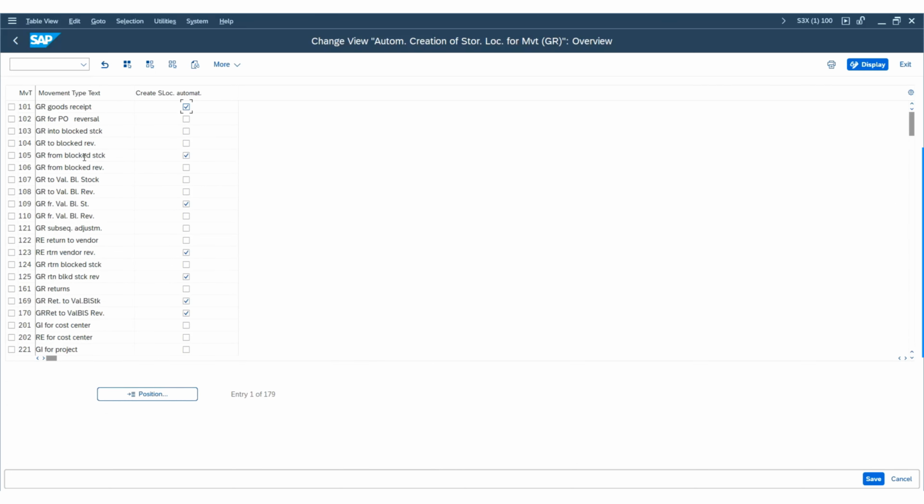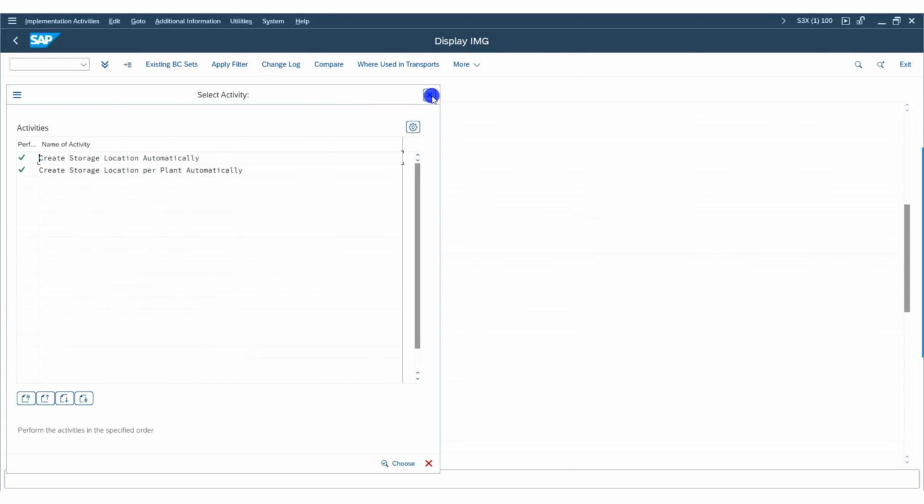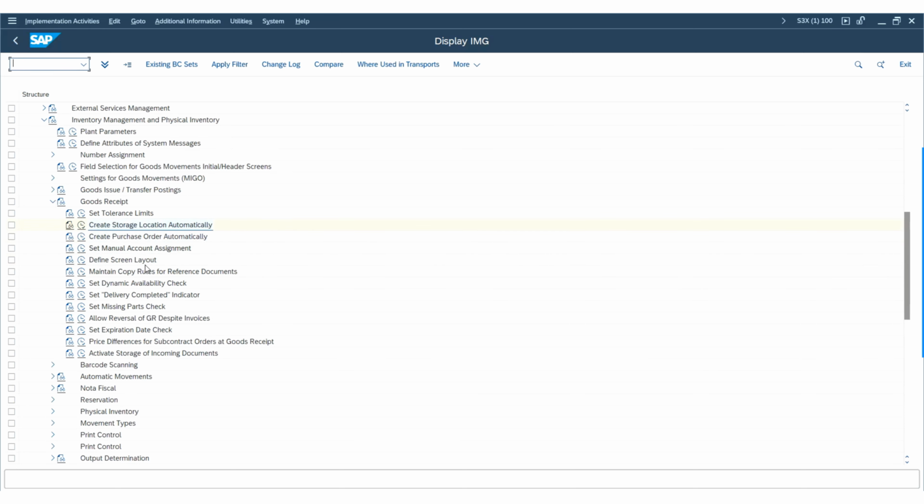And the second one is the movement type. We have already seen the configuration that the movement type controls the setting to create the storage location automatically. Once again we can see under this activity that the movement type 101 has a control to create the storage location automatically. Alternatively, if you configure the same setting under the movement type, then you do not need to come back here. Right? Now go back again.